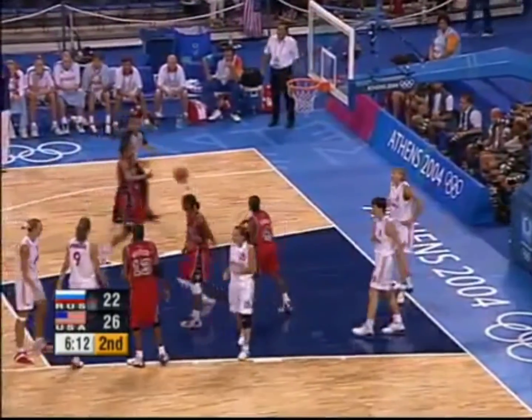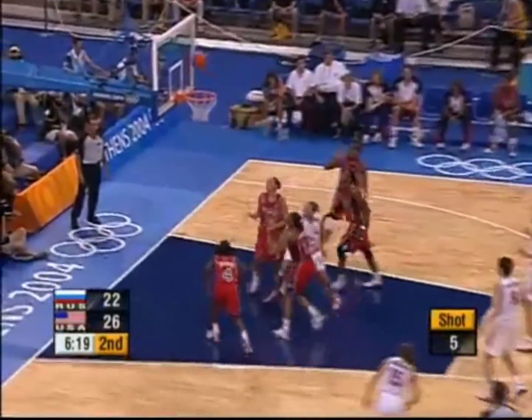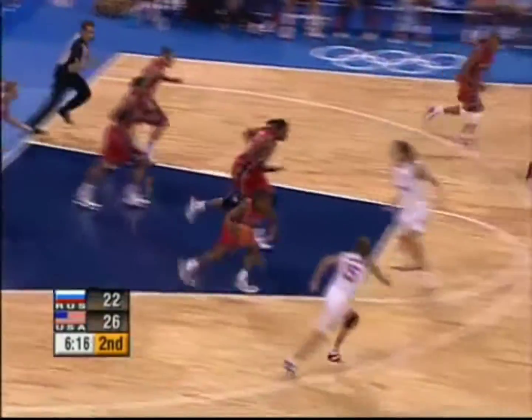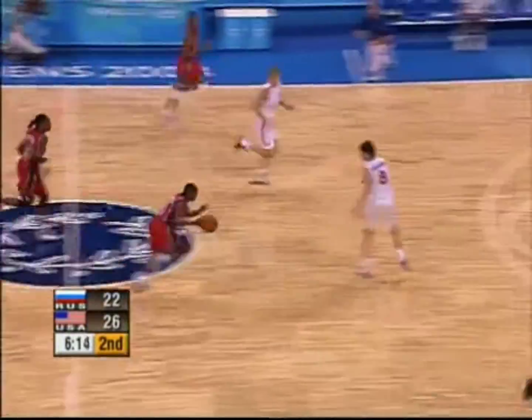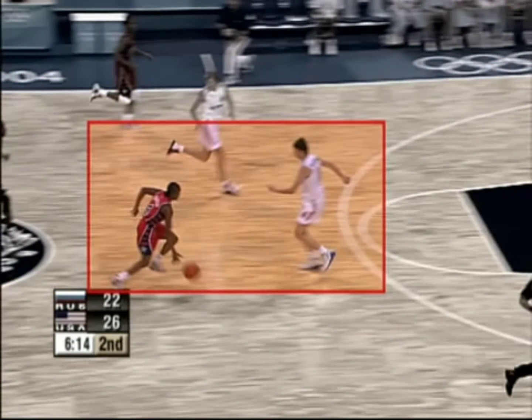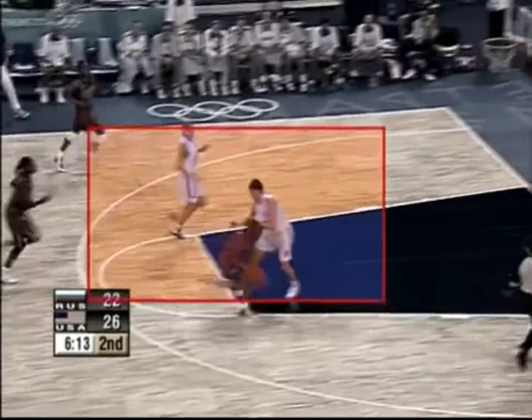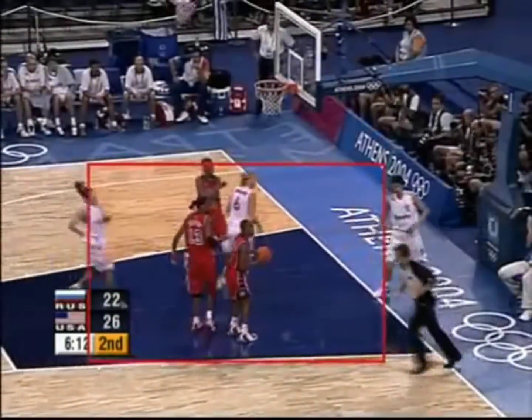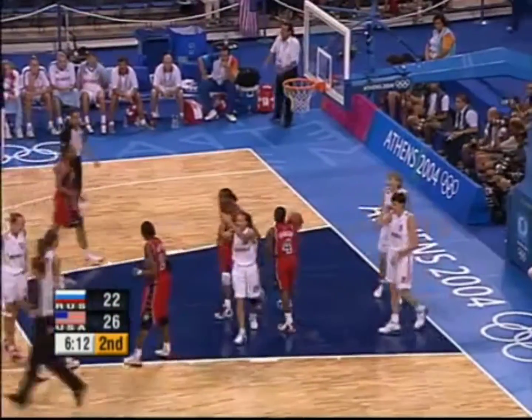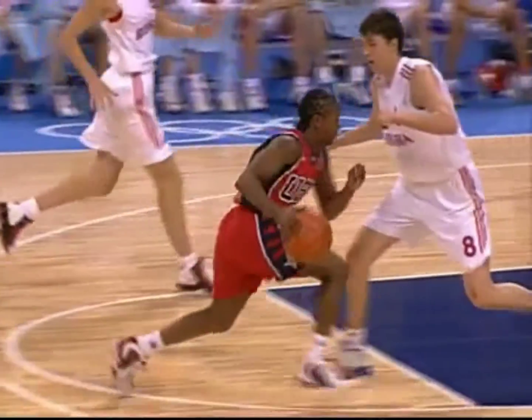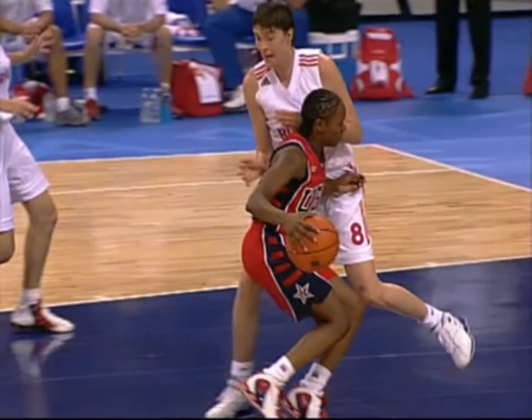Let's have a closer look. Red 4 receives a ball and dribbles to the opponent's basket. White 8 runs backwards and stays in the path of the dribbler. A contact occurs on the torso of White 8.